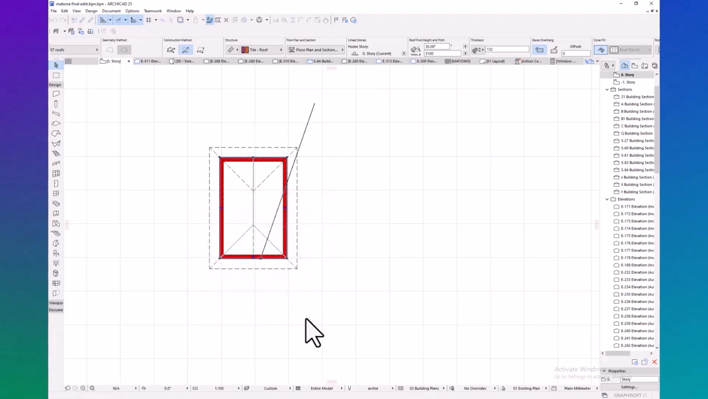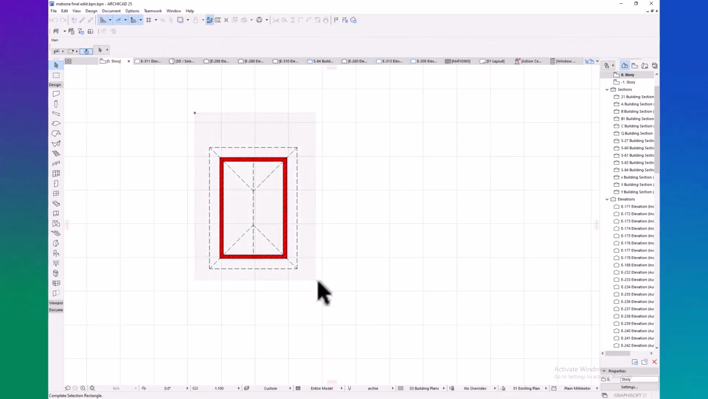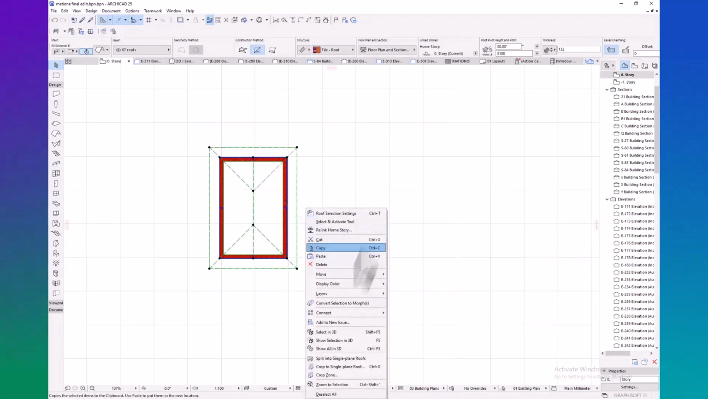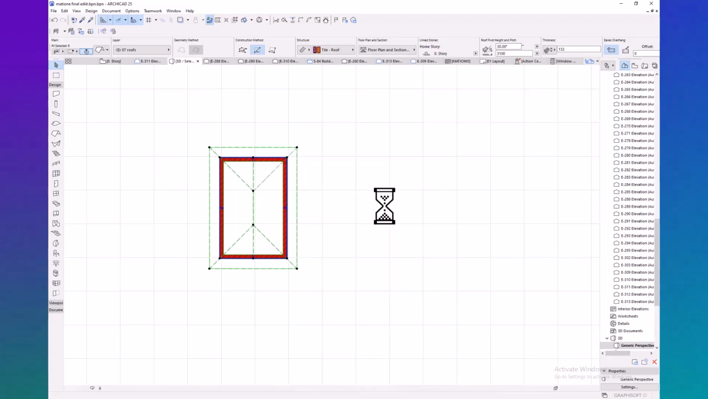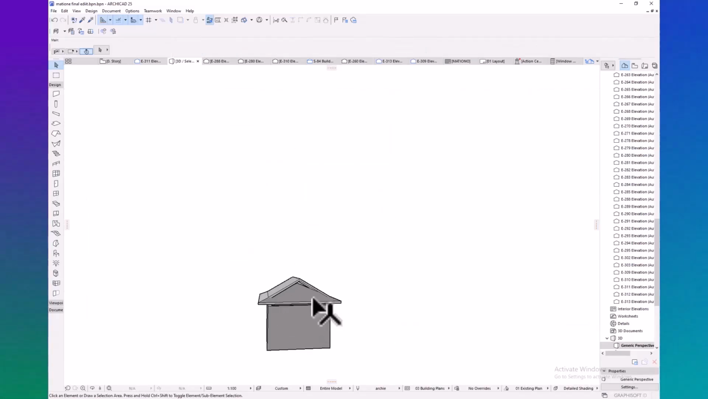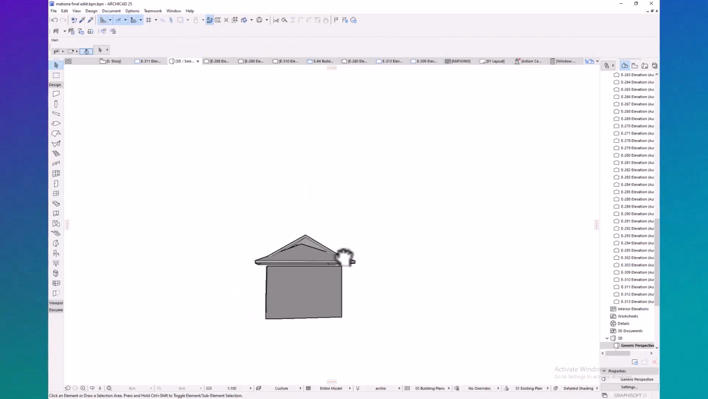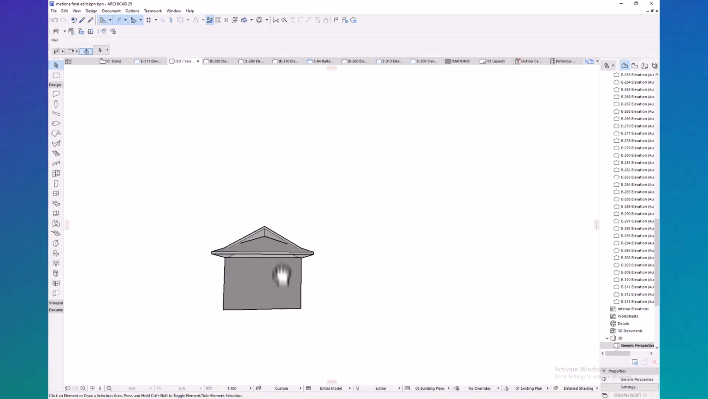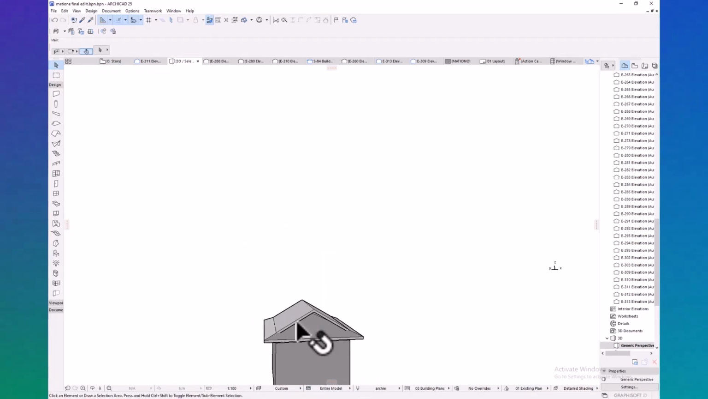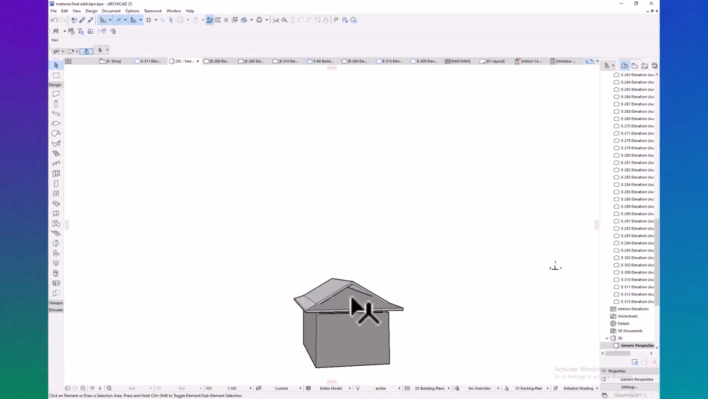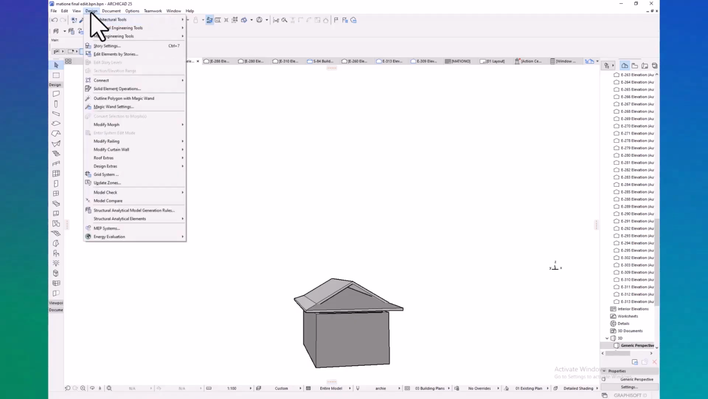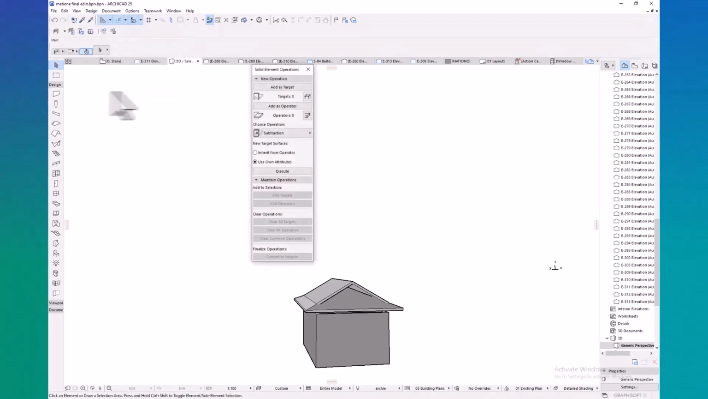Okay, right. So now we're going to see how it looks in 3D. As you can see, in 3D we've created our roof, but it's a little bit messy. So I'll be using the elements operation tool. To activate the elements operation tool, the first thing we have to do is go to the design panel here on our ArchiCAD. We select solid element operation.